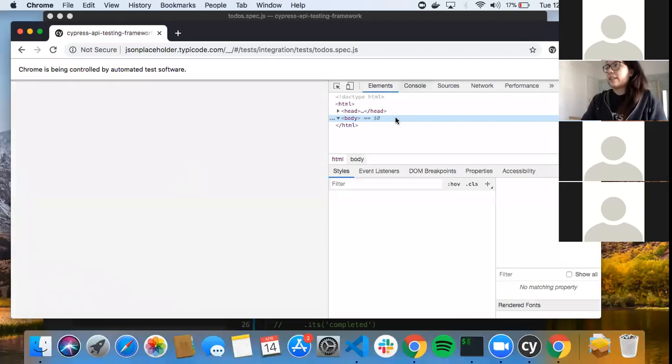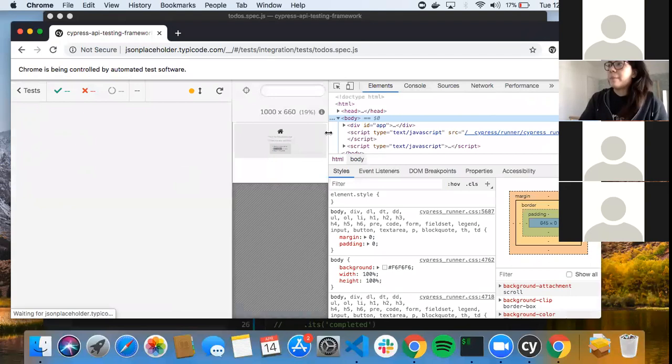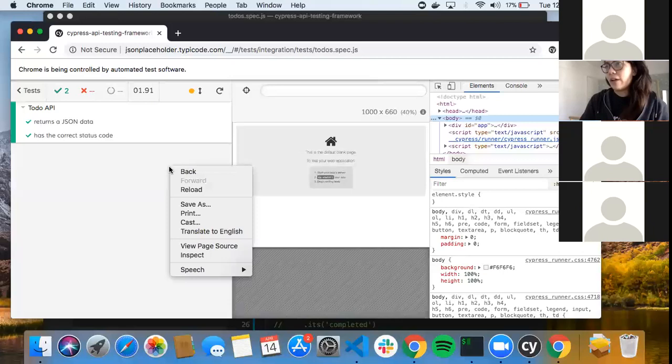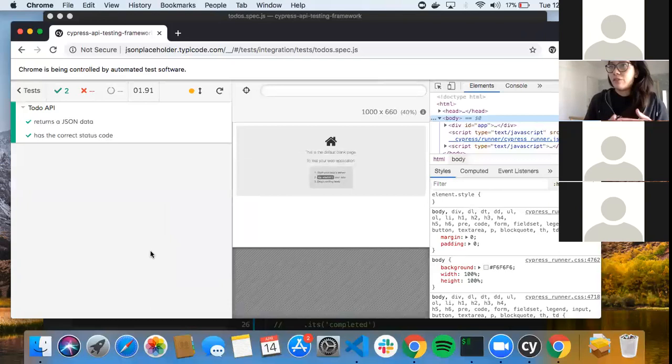The good thing about this test runner is that you can have some events that you can listen to, so that before you open the test runner, you could load the DevTools console as well. This is quite useful, so that when you open the test runner, you don't have to right click and click inspect. It should always automatically load the DevTools. So this is very helpful for debugging.